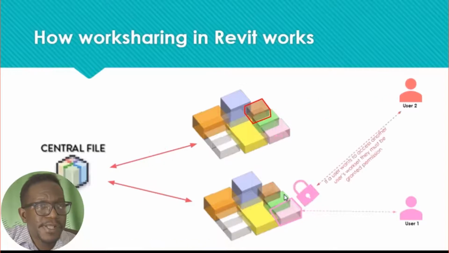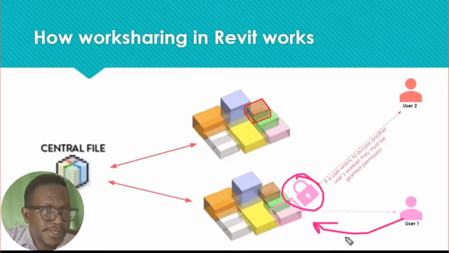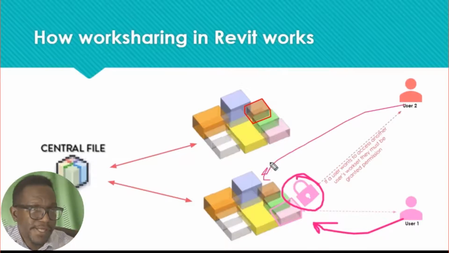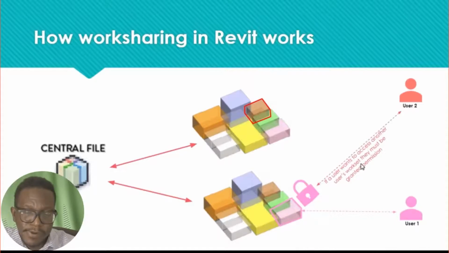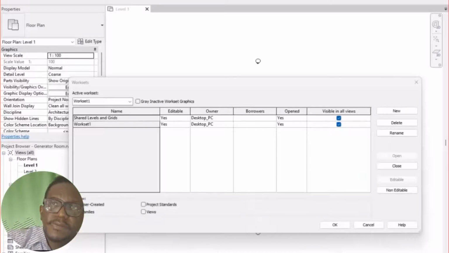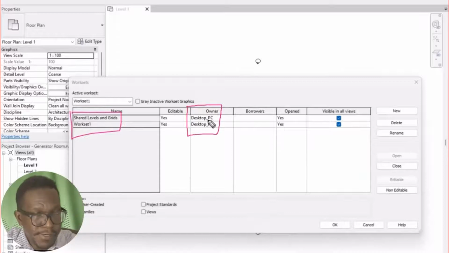So for example, one user might try to access a work set that another user is currently working on, so it's going to be locked naturally because that user is using that work set. But if a user tries to access a different work set, so for example, let's say that user wants to access maybe this part of the model, then that would be fine. So work sets help us to keep organized in our model. Now if we go back to our model here, we can see that we have two work sets that are created by default, and these work sets are currently opened and owned by desktop PC, which is of course this computer.